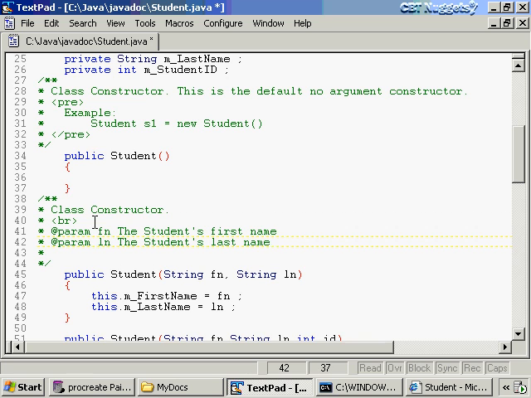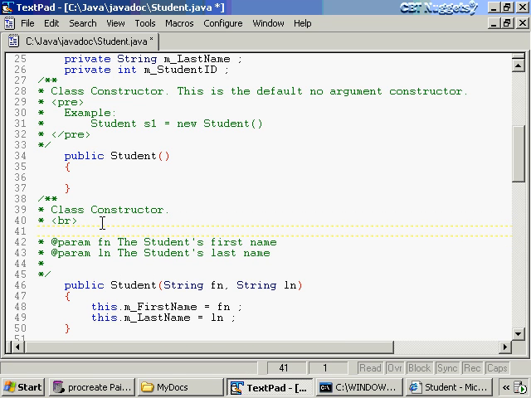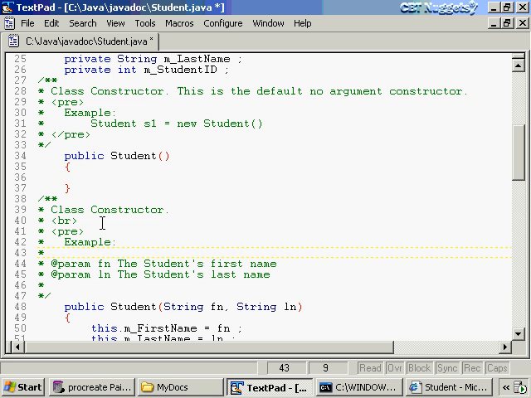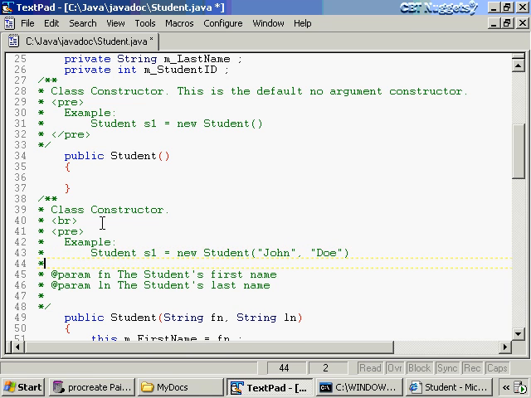Okay, so let's go ahead and, you know what? I also want to stay fairly consistent and do the pre, and we'll do an example because this is real world work, what we're doing here. And you're going to be doing this stuff, so you might as well watch me set it up. Example: tab, student s1 equals new student, John Doe.